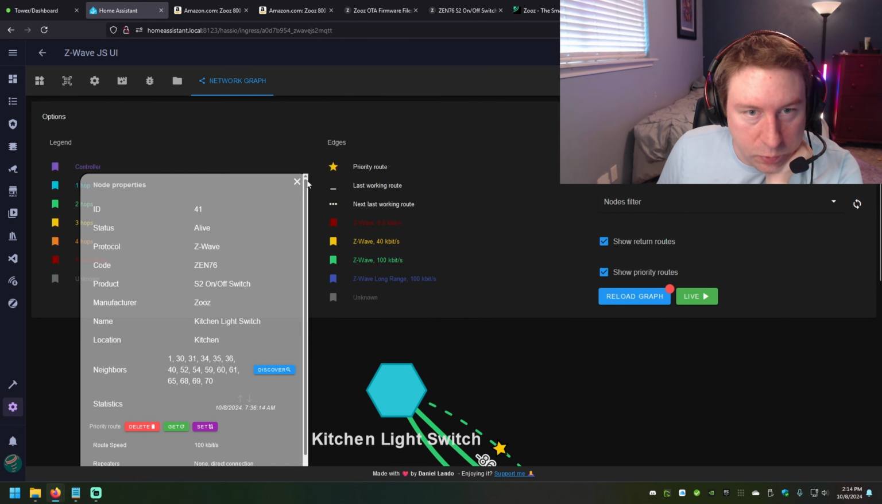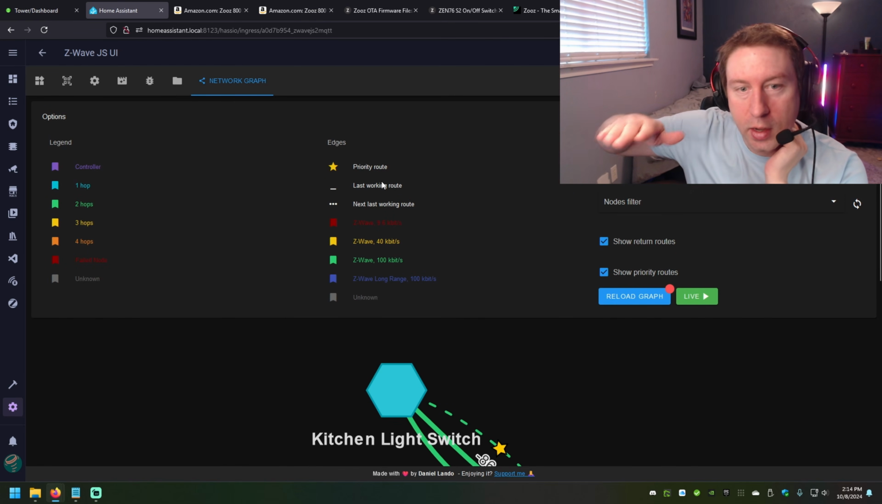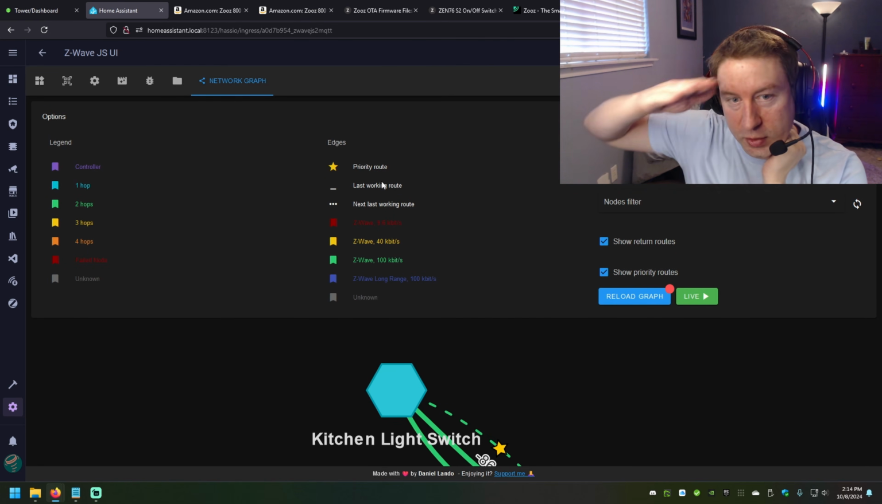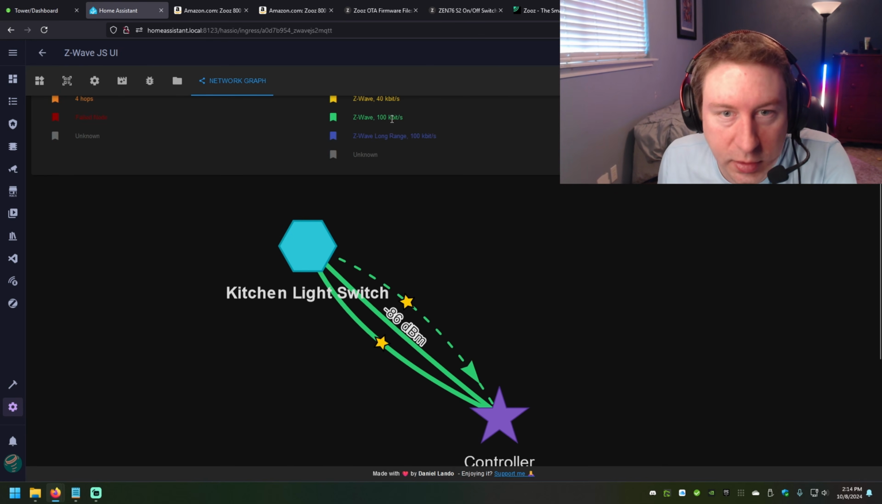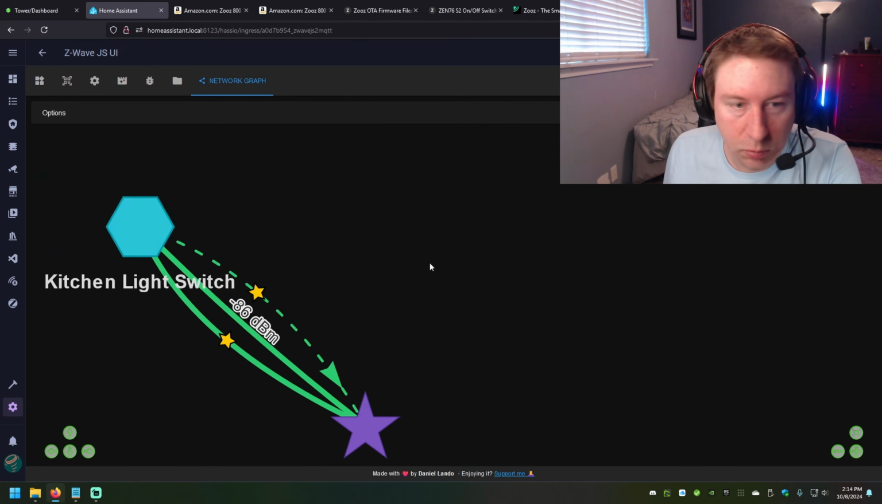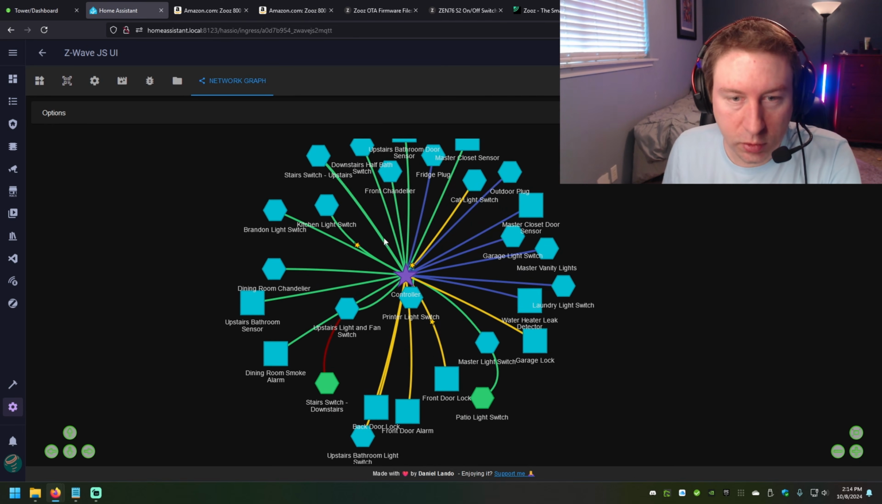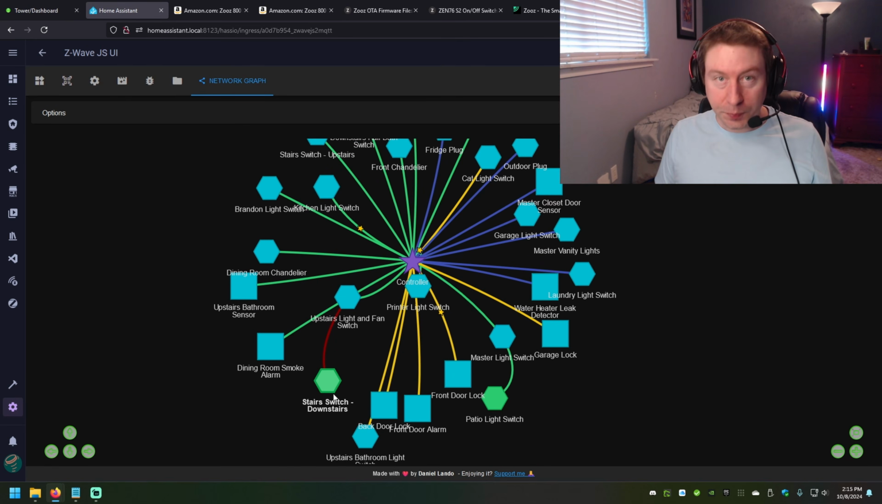So hold on, exit out of that. The last working route is the solid line, and then the previous is the dotted. It also tells what the different colors mean, etc. Right? So let's move that up. So what can we do here? Notice how my stair switch downstairs is actually a red line.